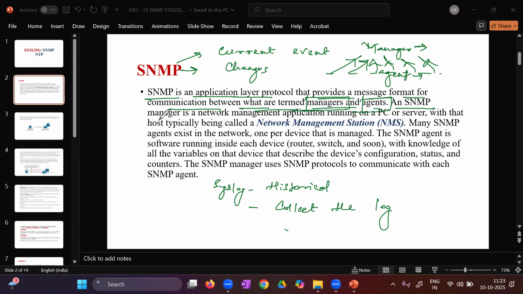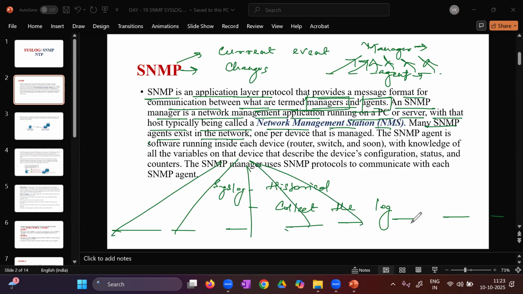So an SNMP manager is a network management application running on a PC or on a server. So we can have this particular manager on a PC or on a server. Now, with that host typically being called a network management station, many SNMP agents exist in the network. We can have multiple agents, right? Let's say I'm having 10 different switches. Whatever changes, whatever configuration we are going to do on these switches, we want the log activities stored at a centralized device that can be a server.